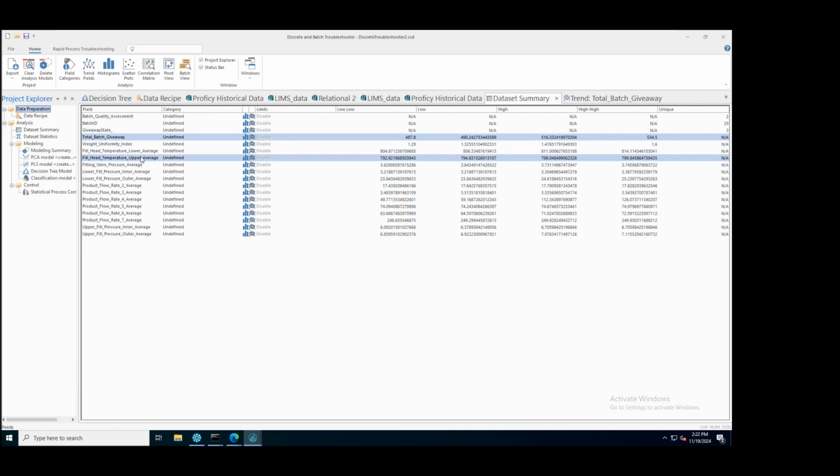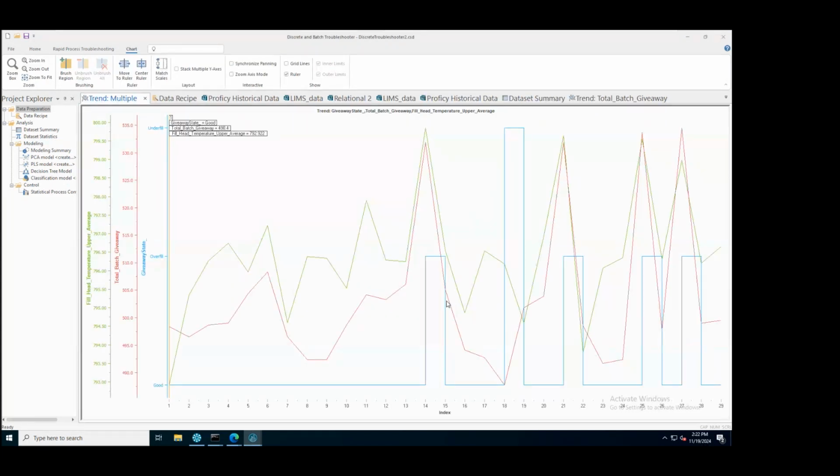So we can plot all of these different things together, and then we can see whether this identification makes sense, right? So here we can see that our overfill state is also plotted as these bars. We have our total batch giveaway, which shows a peak. And then we also have our fill temperature average, which shows a very nice correlation with these different peaks, right? So what we've effectively done is very quickly identified a variable which might be contributing to overfill in our process. Yeah, that's use case one.